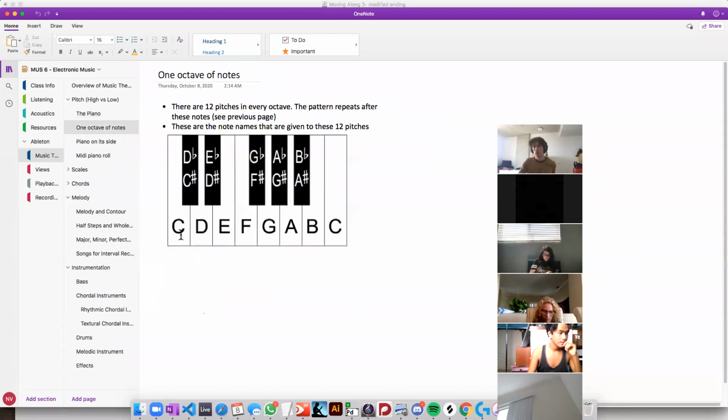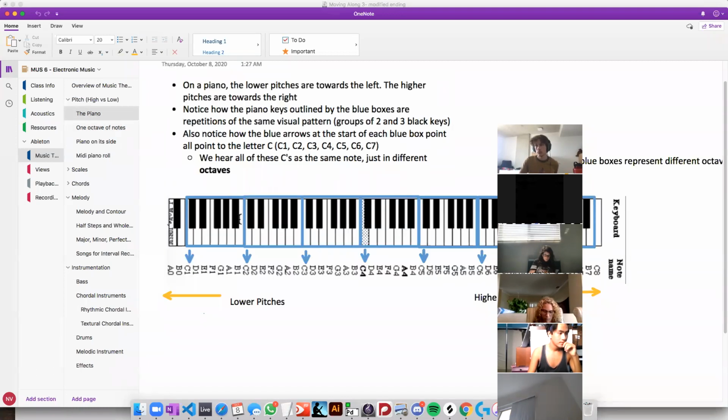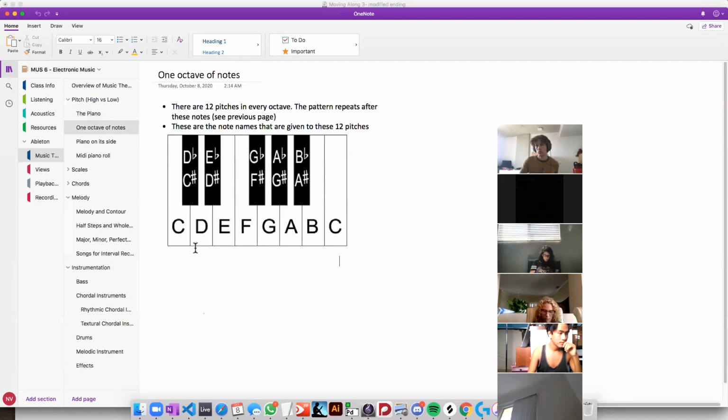So one octave of notes looks like this. If I take one of these boxes and just look at one octave, it looks like this. And these are what the note names were called. C, D, E, F, G, A, B, C. And then depending on which direction you're coming from, you could call this C sharp or D flat, D sharp or E flat. Basically, sharps and flats mean you raise this note or you lower this note.